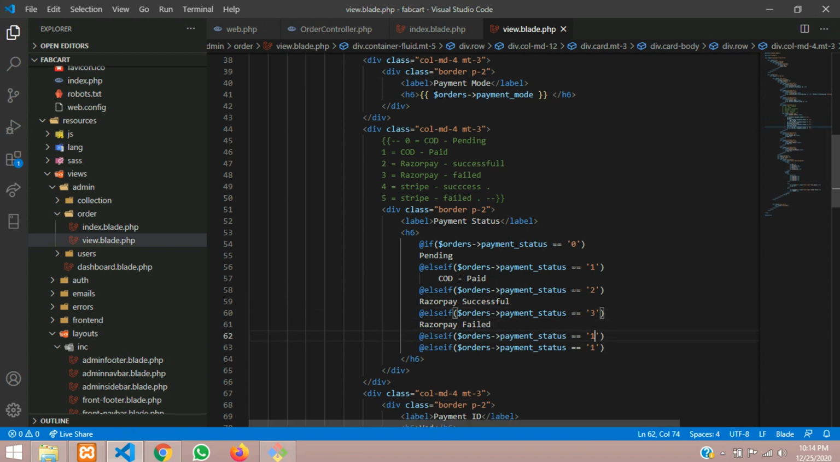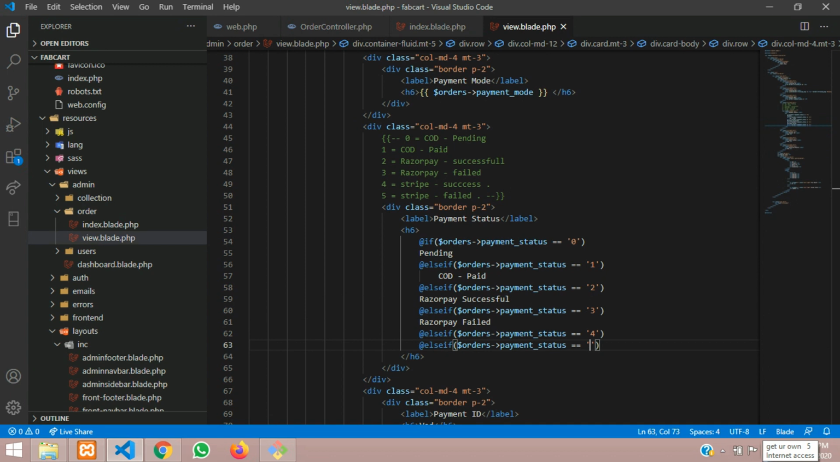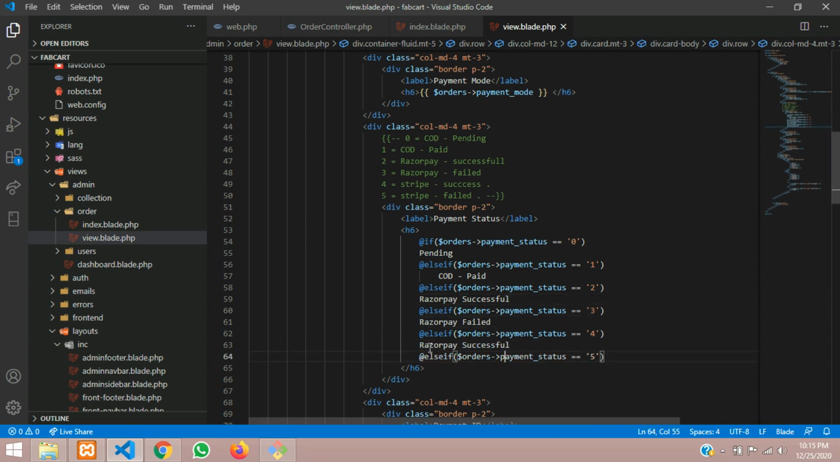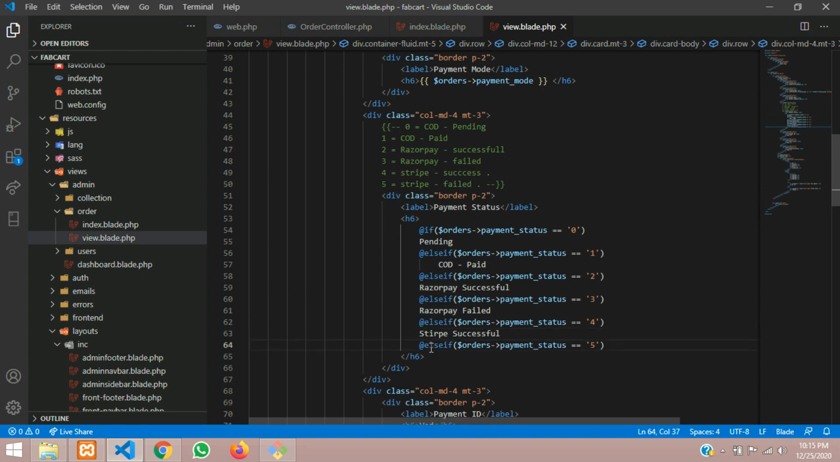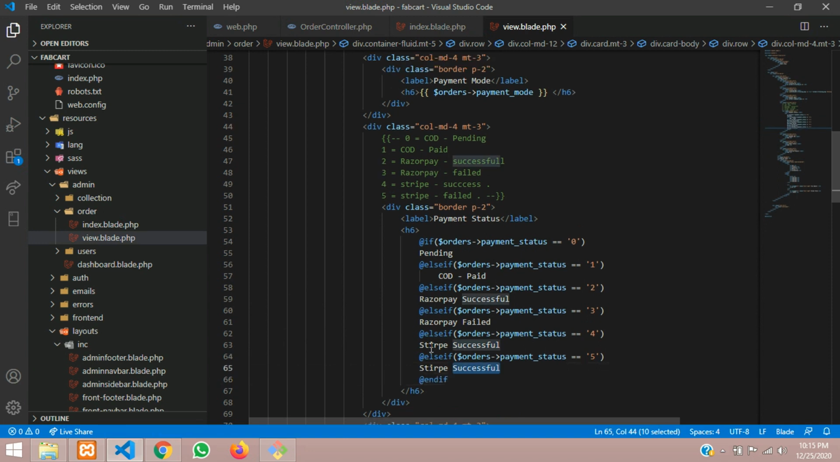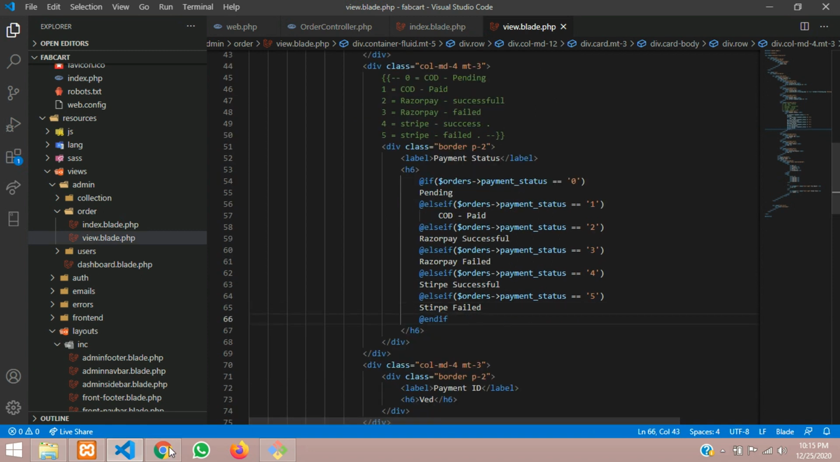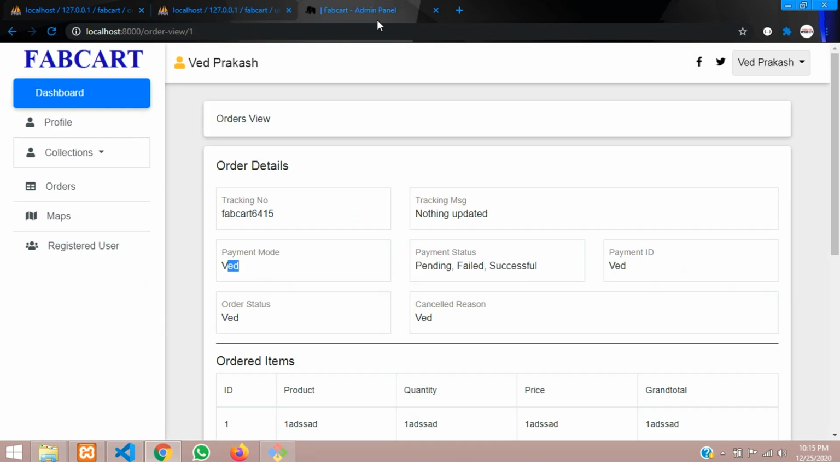So same way you can follow up with that. 5, here you can tell us Stripe, and then final else, where we can tell us failed. Done. Save and reload the page.